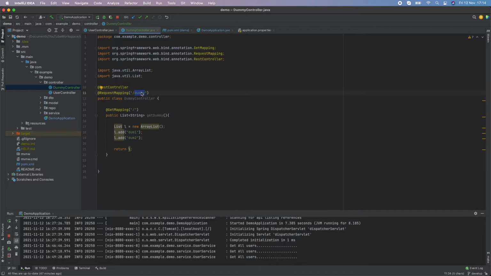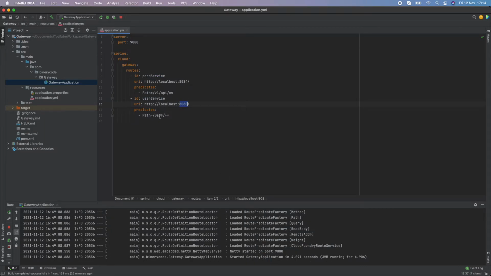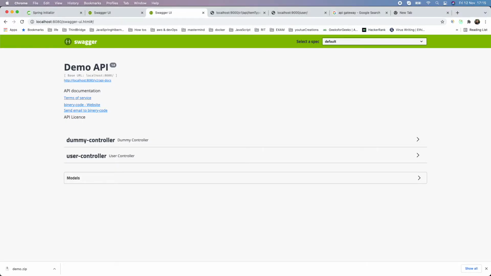Now say for example, I don't want to expose this dummy service to the outside world, right? I just want to expose this user, right? In that case, what you can do is simply go to the gateway and allow only user, and then all the URLs that support user will be allowed via the API gateway. I have already started this API gateway as well. It's the similar way that we start a normal Spring Boot application, right?